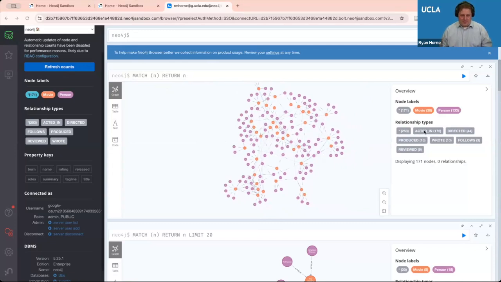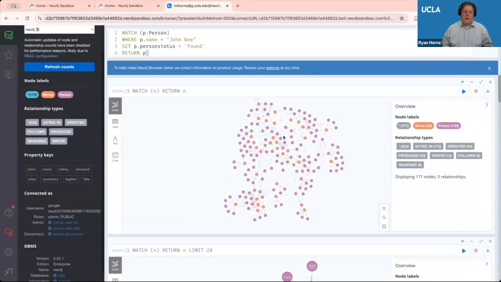Now here's something interesting too. We're using match. Match assumes that the node of the specified query exists. But then we have this other thing called merge. Merge adds the node if it does not. So let's go ahead and run this query. We're matching from the node's person where their name is John Doe, and we want to set a property, person status is found. What happens if we run this query?